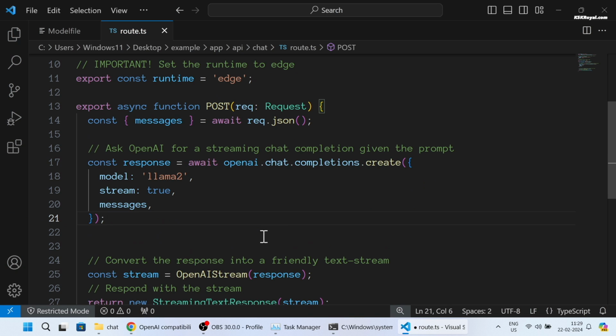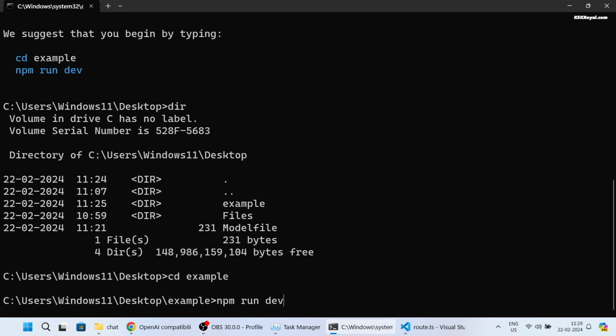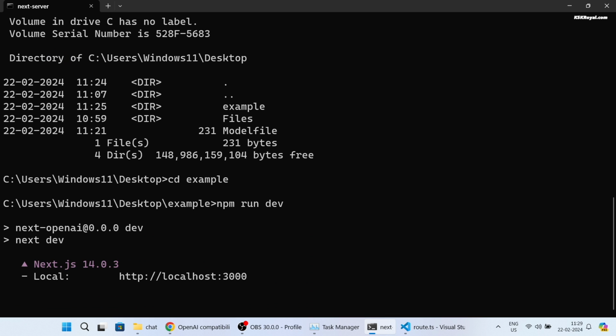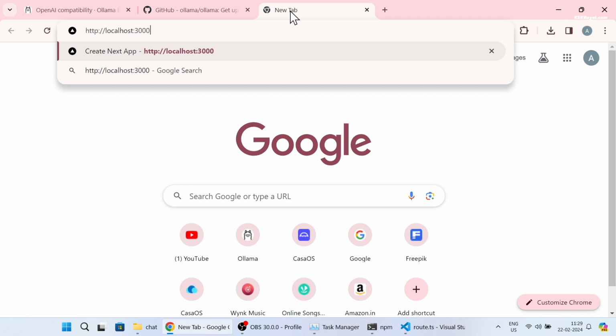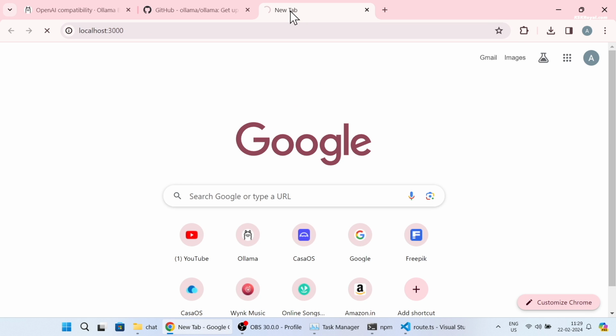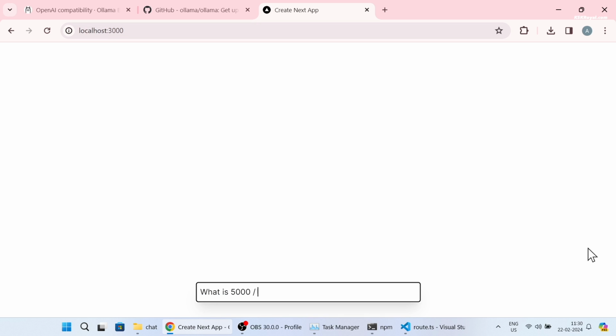Specify the model name here. I'm going to leave it as llama2 and save the changes. Then inside the command prompt, type this command to run the web application. Now copy the generated URL and paste it into your web browser. You will see the ChatGPT-like prompt at the bottom. I'm going to test it by typing an arithmetic expression to see its response. Now as you can see, it does an amazing job.